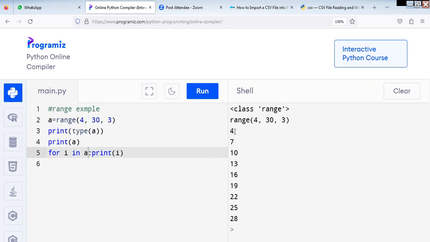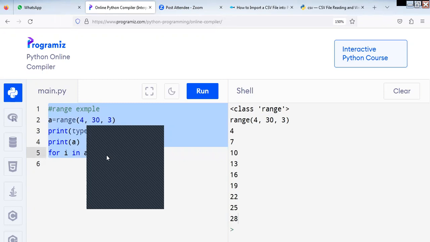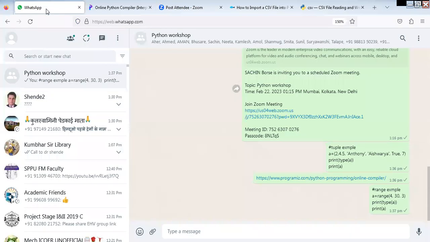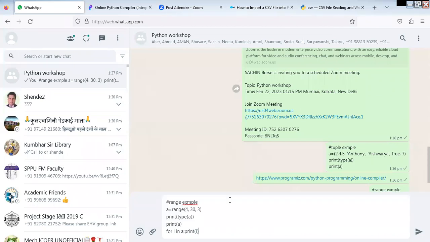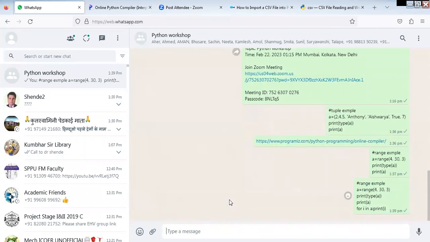So it is printing 4, then adding 3, it becomes 7, adding 3, 10, adding 3, 13, adding 3, 16, adding 3, 19, adding 3, 22, adding 3, 25, adding 3, 28. So this is the example of range. Range is also non-mutable. Mutable thing is what? List. List is mutable. You can add, cancel. So this is an example of range data type.